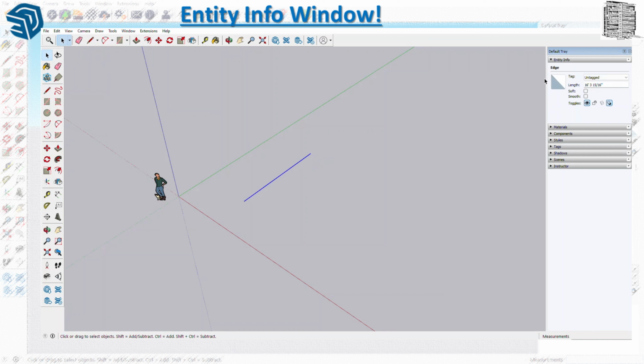The first thing when you click on the entity info for the line, you have the ability to put it under a tag or layer. The next one gives you the length of it, and this is a place that you can adjust as well. So if I go to 20 feet, you can add to it. If, let's say, 5 feet, I just make it smaller. 25 feet, so you are able to adjust the edge.